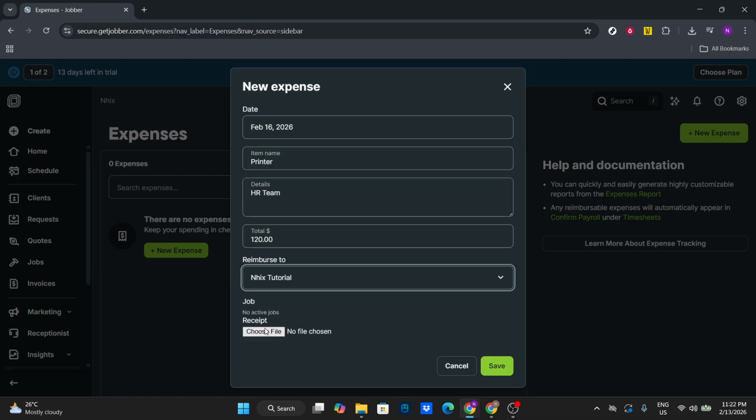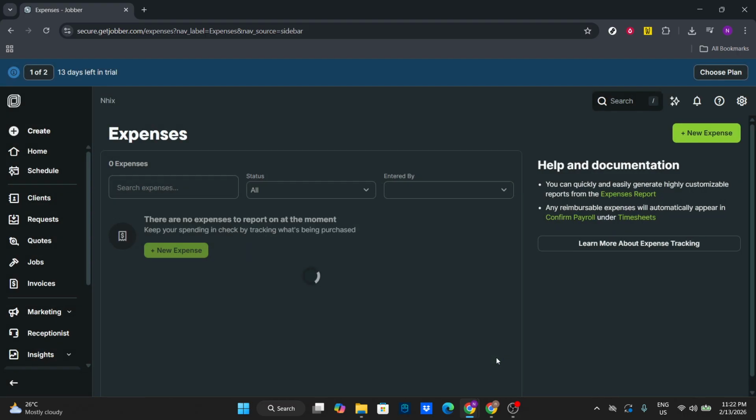Attach the receipt to support the expense. Click to upload a photo or PDF. Clear images work best. Make sure the vendor, date, line items, and total are readable. If you're on mobile, snapping a quick photo right away helps prevent lost receipts. If you don't have it handy, you can save now and add the file later, but attaching it immediately is ideal. When everything looks good, click Save.